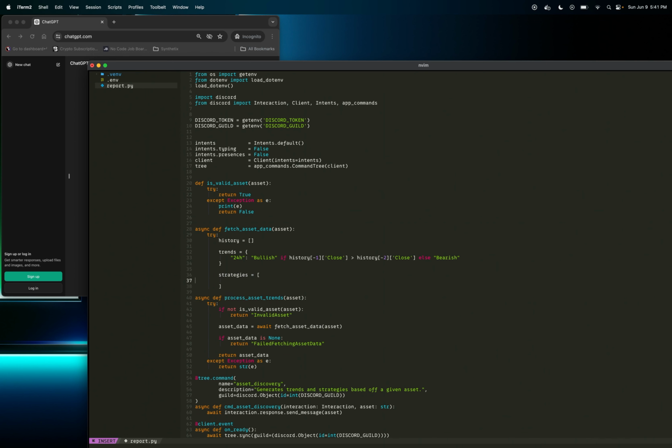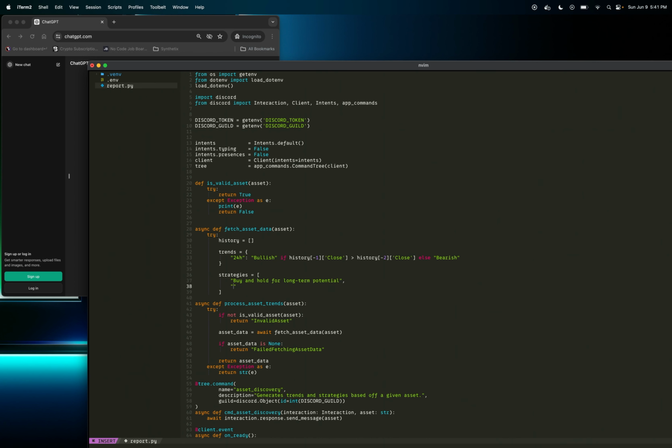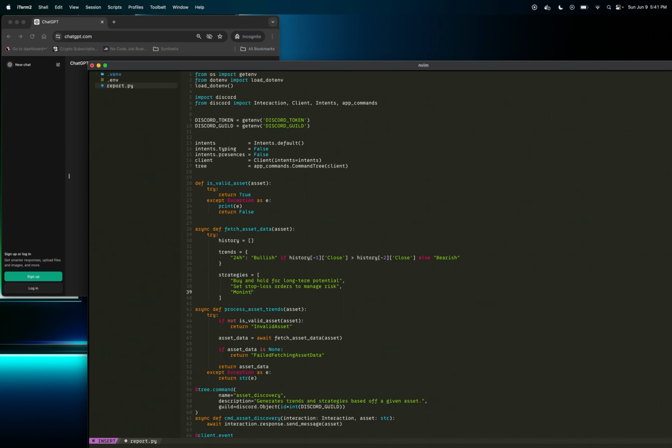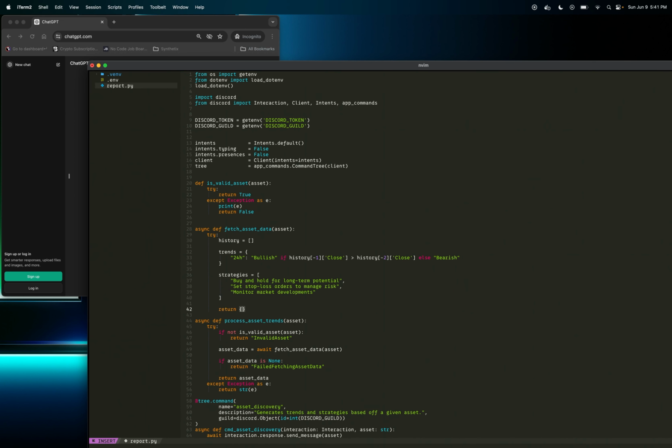We want to ship things. Let's do buy and hold for long-term potential. Set stop loss to manage risk. And we'll do one more. Monitor market developments. And with that, we can then return our strategies and our trends.